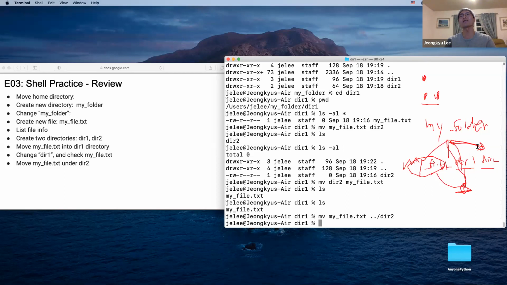If you have a very complicated family tree, you can relate it: my parents, sibling, child. At that time, you can use single dot for current, double dot for parents, and the child directory name, like that. So you can use this command. Then what happened? This file is moved to the first double dot, the parent, which is my_folder, and then the child dir2.